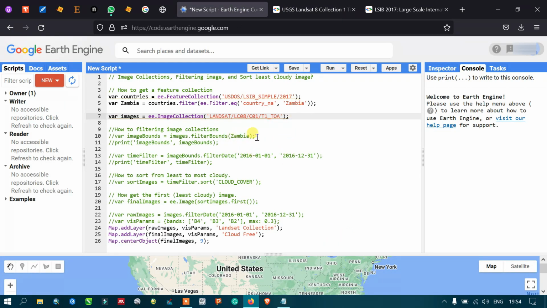So next is how to filter an image collection. Next, we have defined how to filter an image collection. This particular code refers to the Landsat 8 series for the entire globe. Suppose you want to filter by a particular country, you have to specify that. So we are supposed to use a filter function. Let me explain that.